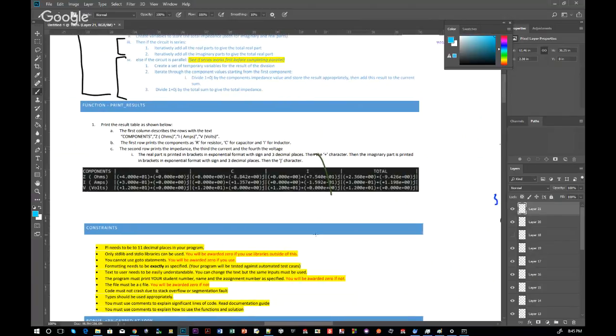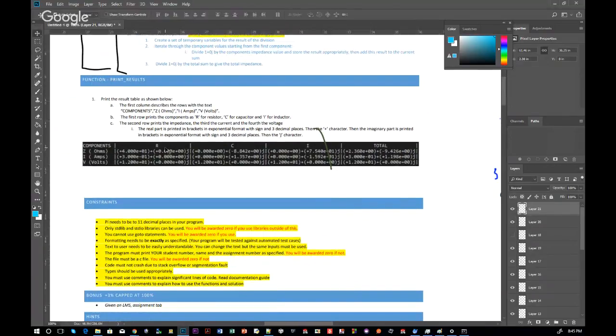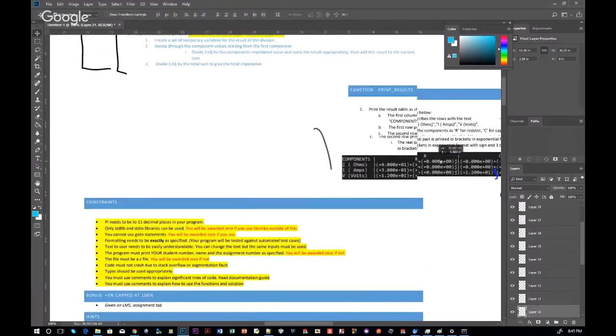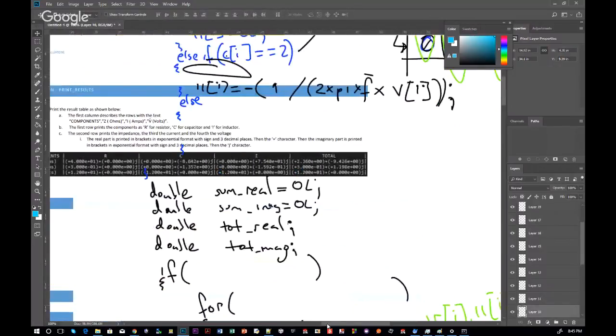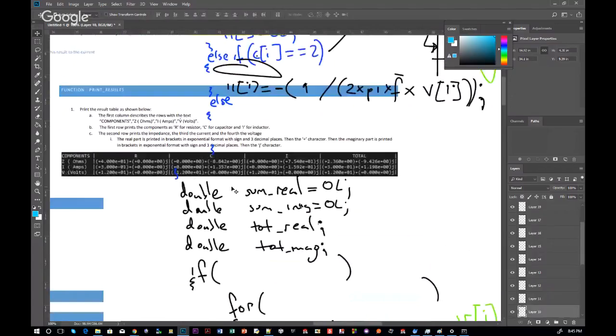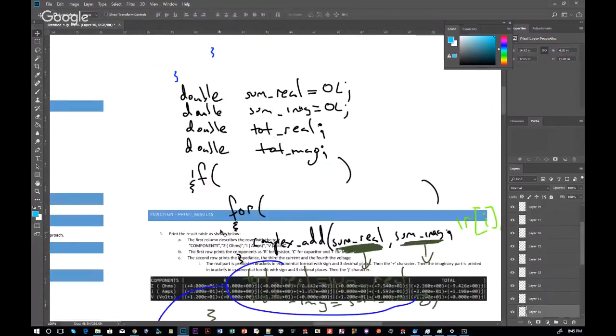So maybe I'll grab this and I'll put this somewhere else because we're running out of space. Oh, we're running out of a lot of space. Let me bring this.